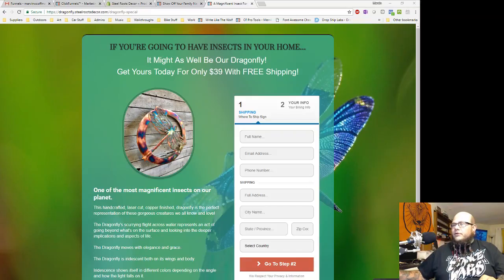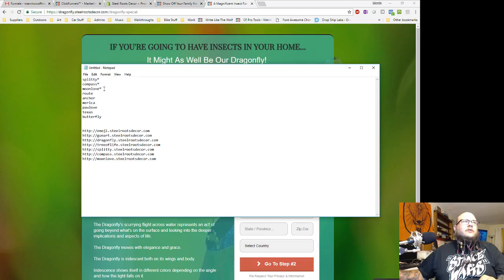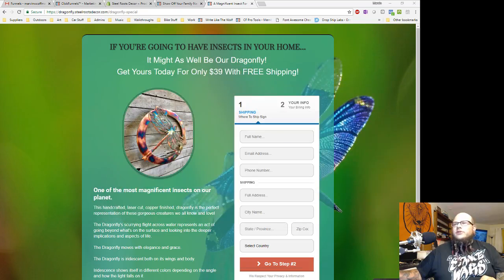So if you take a look at my notepad, here is a list of new funnels that need to be created. These are funnels I've created so far: Stability, Compass, and Moon Love. I've already done those, that's why I marked them with an asterisk. So now we're going to go through the Route 66 sign process.